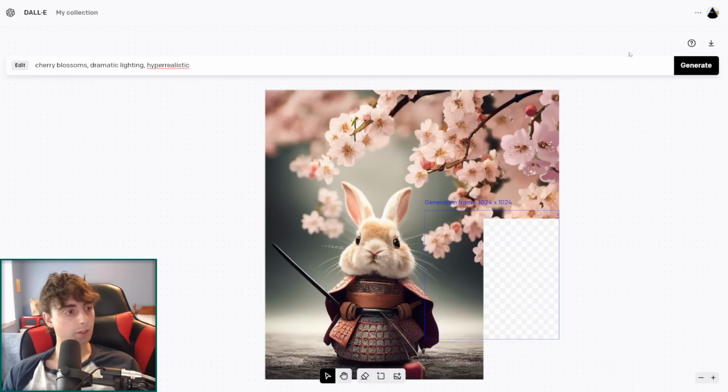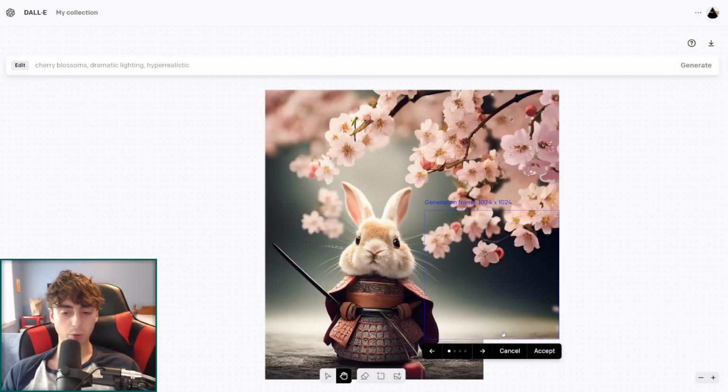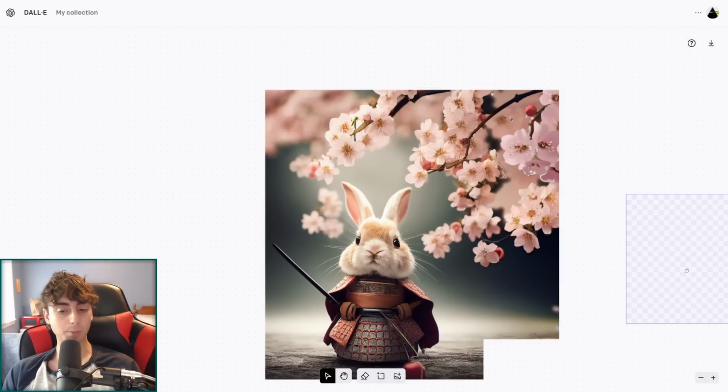I'm just going to do cherry blossoms, dramatic lighting, hyper realistic. See how well this blends the image. As you can see, it did it pretty quick there. And we've got some different images to pick from. All of these are pretty decent, I have to say. I think I like this first one the best. I'm going to go ahead and accept that one. And as you can see, it's another seamless, perfect blend.